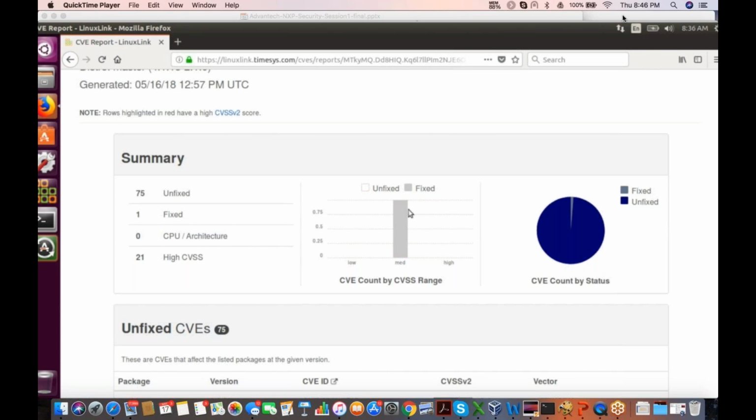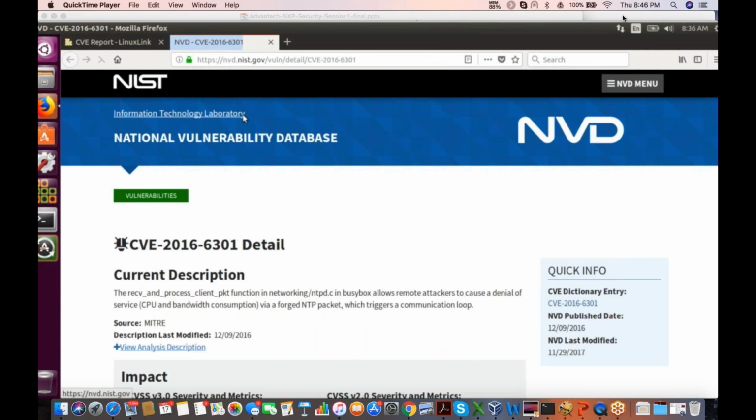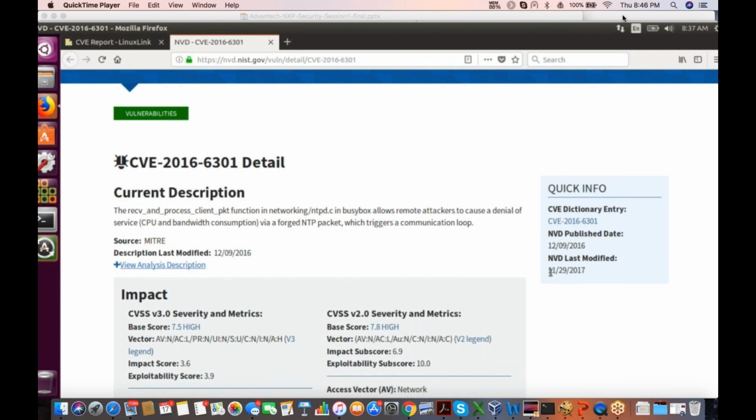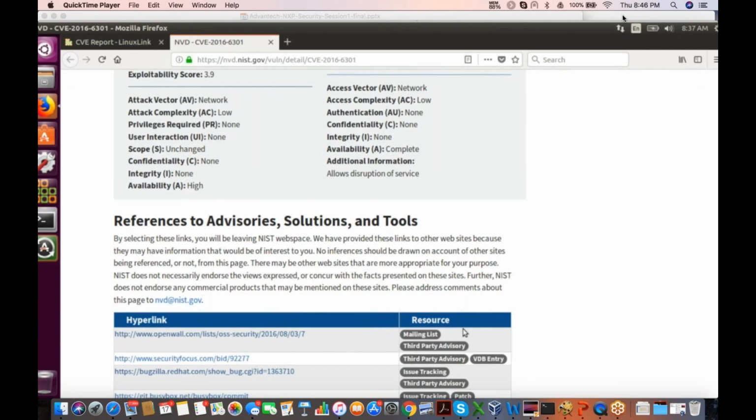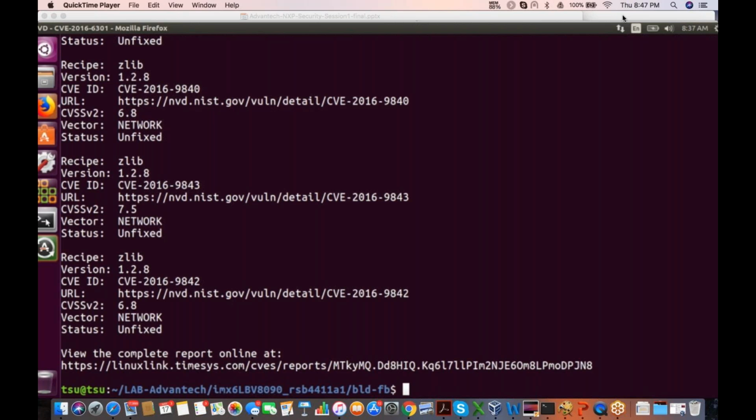Now, if I scroll down in this report, you can see more detailed information on a per package basis with a specific link to a CVE vulnerability report. So I can navigate through this information, find out when it was last modified, find the severity metrics, and if I want to take a closer look at it, the information is right there. And references to other advisory solutions, so different mailing lists and whoever else reported any information on this particular vulnerability.